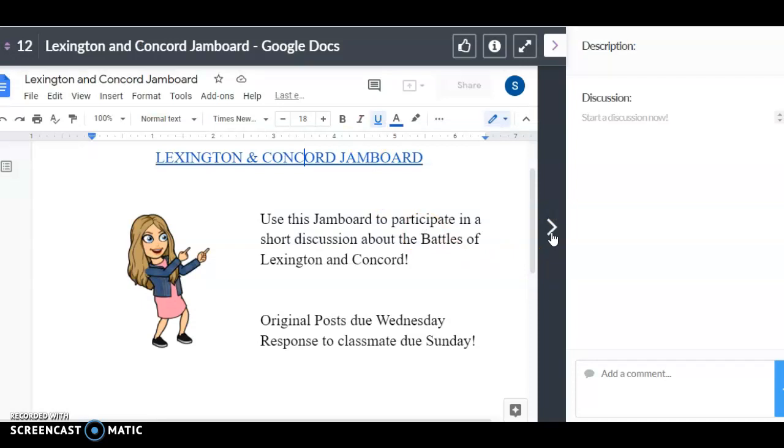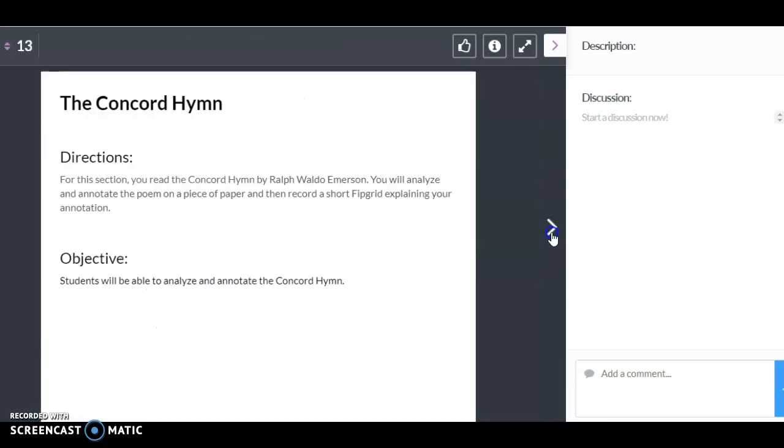They have summarized it and kind of annotated and analyzed the information. Last but not least, in this lesson, the students would go over the Concord hymn. This comes directly after the Battle of Concord and Lexington. It is a poem that was created by Ralph Waldo Emerson. They will first annotate the piece on a piece of paper, maybe a notebook or either online in a Google Docs, and then they will explain their annotation on a flip grid.